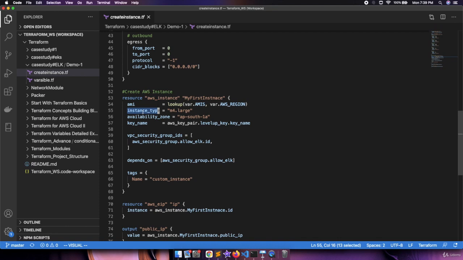Why am I taking m4.large? Because Logstash needs a lot of memory to execute. An m4.large machine has a 2-core CPU plus 8 GB RAM. So if you execute this lab with t2.micro or t2.small, this lab will not be executable, and you may face an error in the installation of Logstash. I'm taking m4.large, and it is recommended to take this machine.